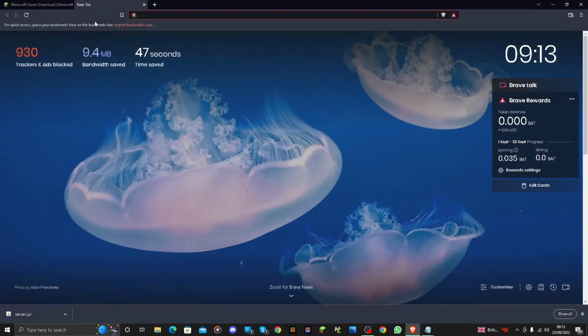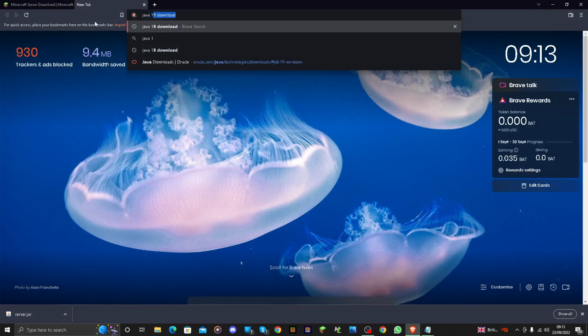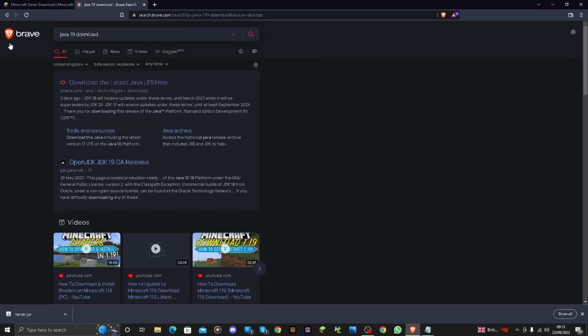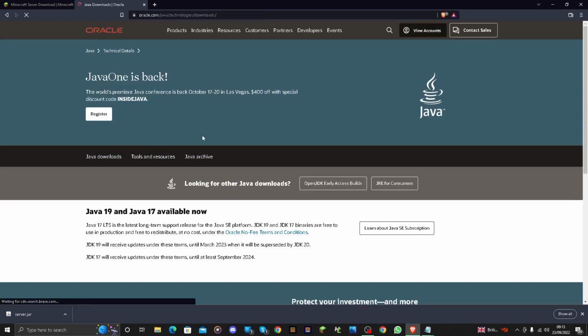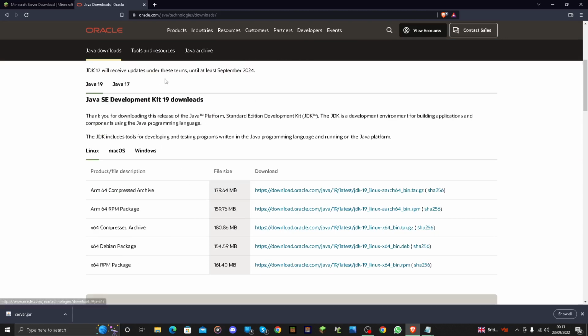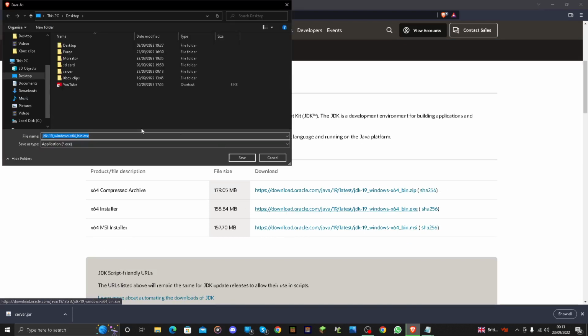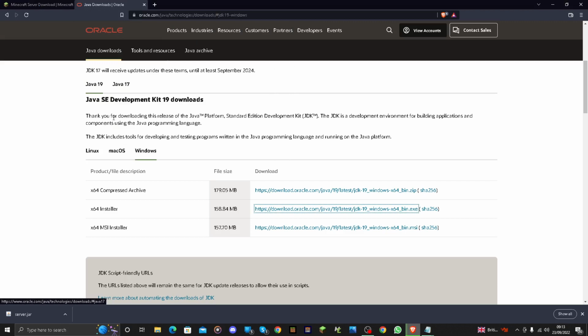so go back into your browser and search Java 19 download. Right, so now here we are going to go to oracle.com and we just want to download Java 19 or 17. I don't think it really matters. I'm on Windows, so I'm going to go into Windows 64 installer and download that. Right, if we put it on the desktop and it's downloading here.